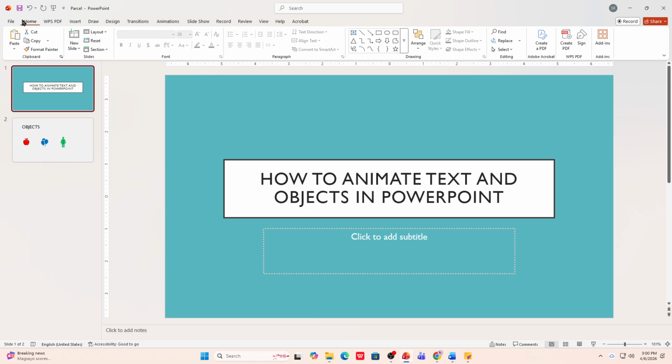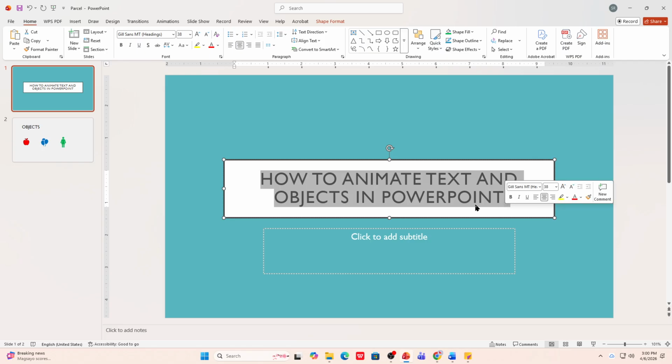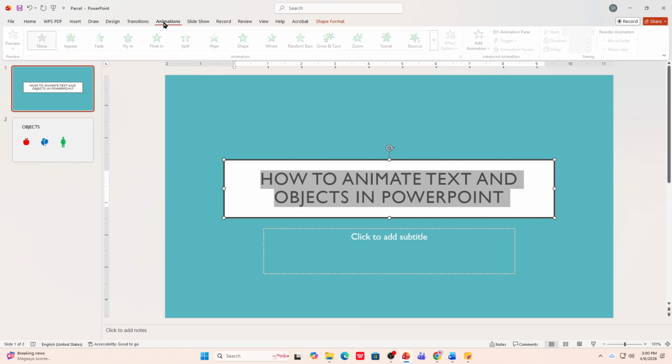Click directly on the text box, shape, image, or icon, so it's outlined with a bounding box. This tells PowerPoint exactly which object you're working with. Next, head to the Animations tab on the ribbon at the top. This is your control center for all animation tools and settings.